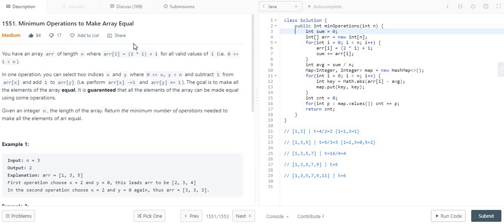So today we are going to discuss another LeetCode problem from the weekly contest 202. The problem title is minimum operations to make array equal. It has a medium difficulty level. So what is given in this?